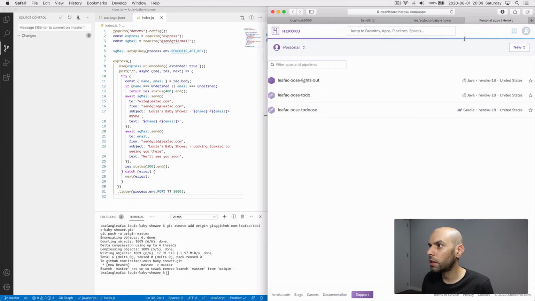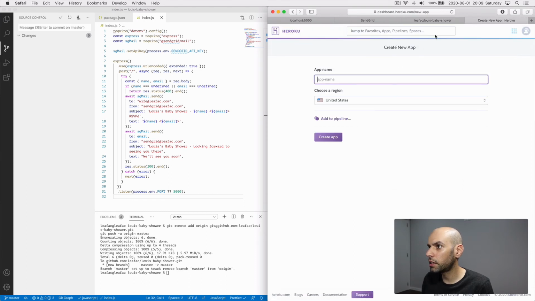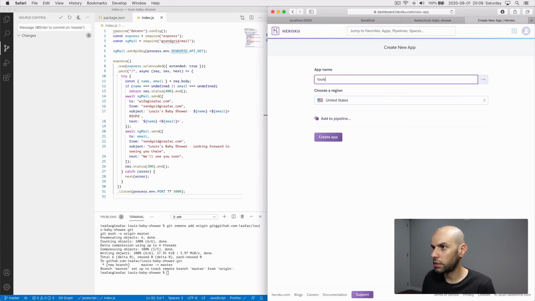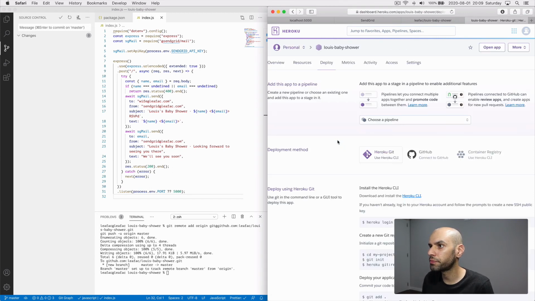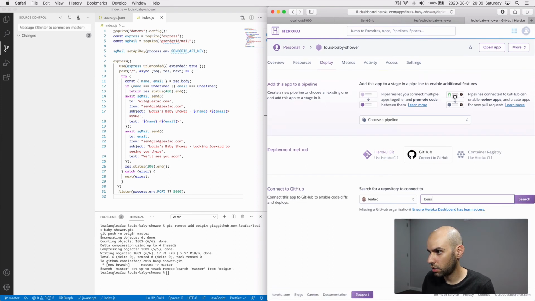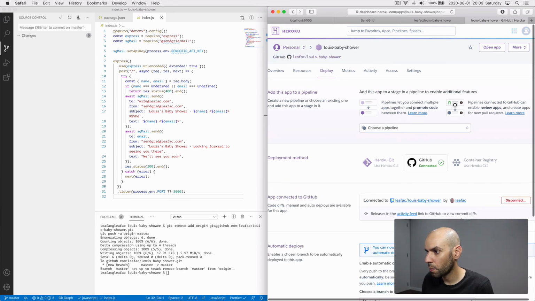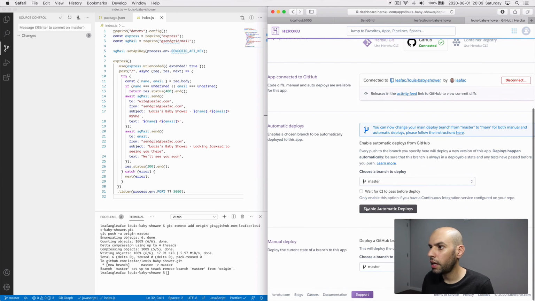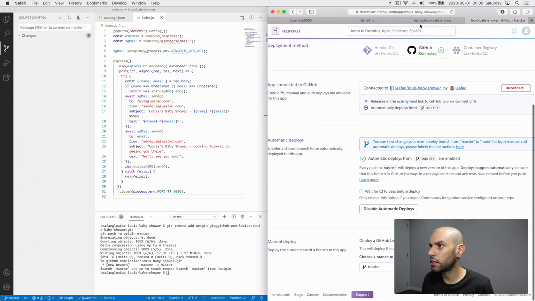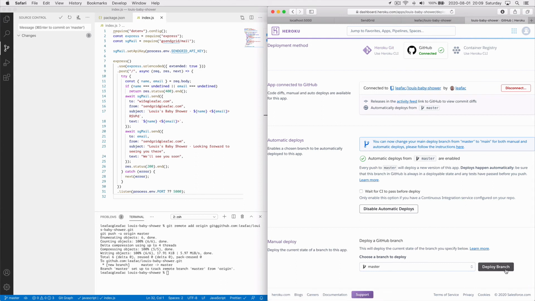I'll come here to Heroku and I will create a new app, and I will link the Heroku app with the GitHub repository. So I'll call this Lois baby shower. Create an app. Connect to GitHub. And I want to deploy anytime I push, so I'll enable automatic deploys. Now, every time I push to GitHub, it will deploy to Heroku again. For this first time, I could deploy manually.